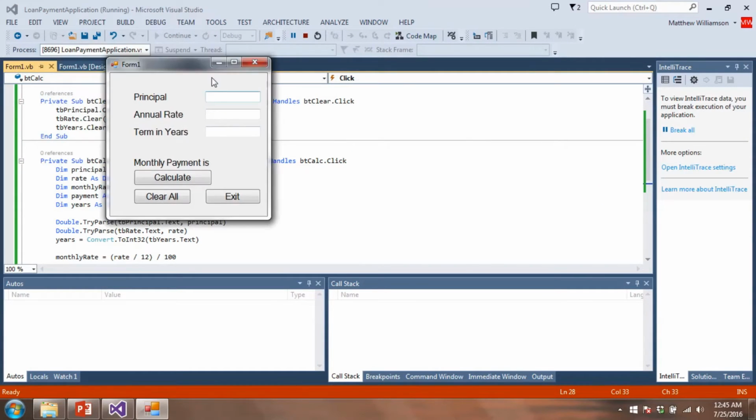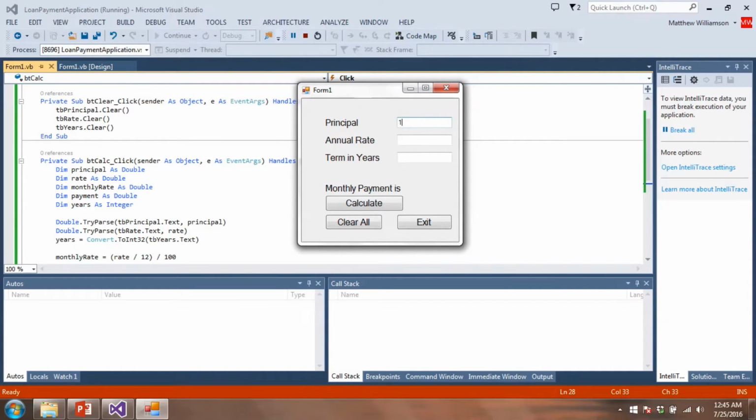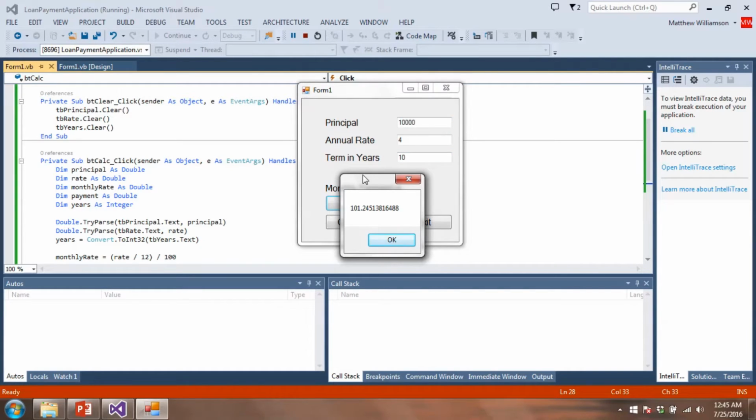Okay, here's our form. So let's say our principal loan is $10,000. Our annual rate, let's say, is 4%. And notice I'm not putting the percent sign, I'm just doing the 4. And then the term in years, let's say we pay this back in 10 years. So I can click on calculate. And we see we get 101.24513816488. The good news is that is the correct number. So the formula did work. This would be the actual monthly payment.